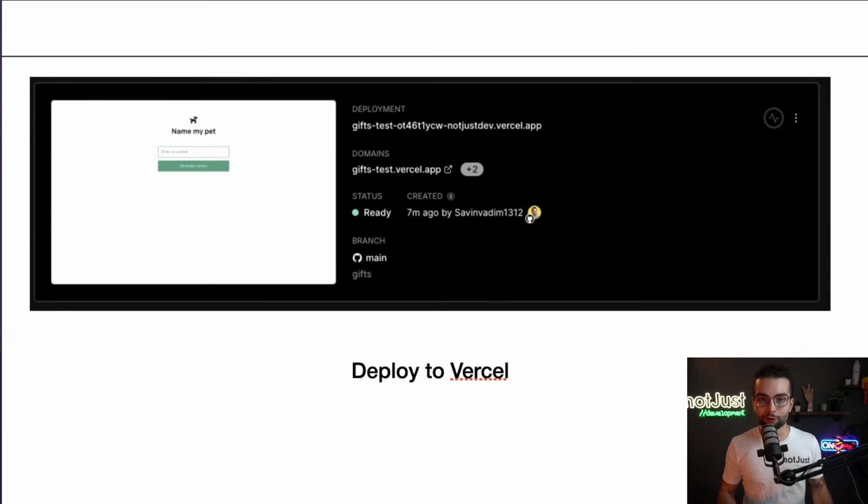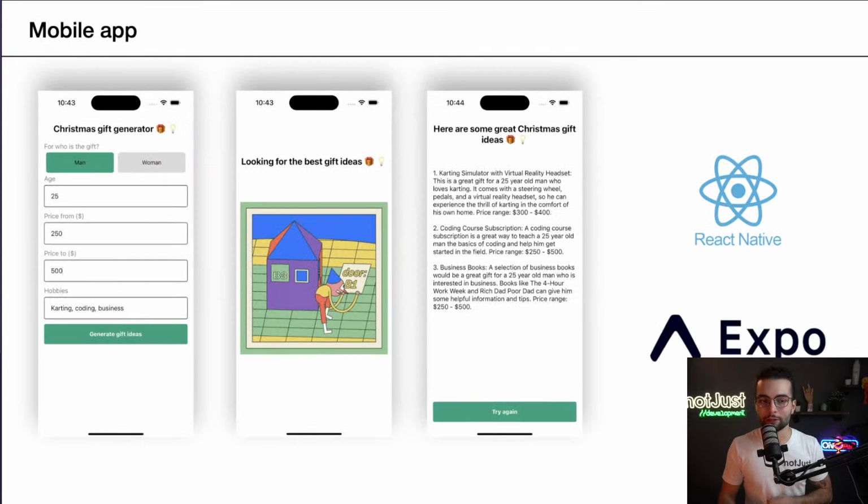After that, we will deploy the application so that it will be accessible from anywhere. For that, we're going to use Vercel, and it's super simple to deploy a Next.js application on Vercel. After that is done, we will have a web app and also our API that can generate Christmas gifts, and it will be time to build the mobile application.